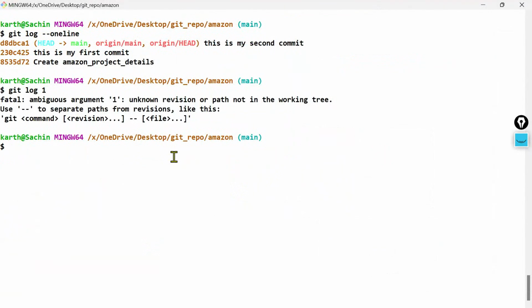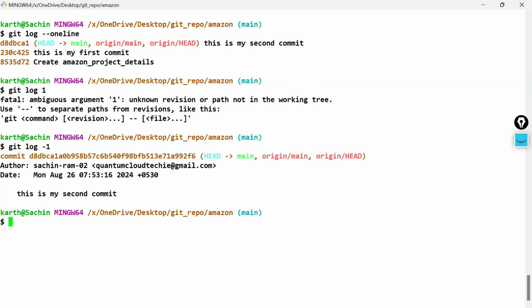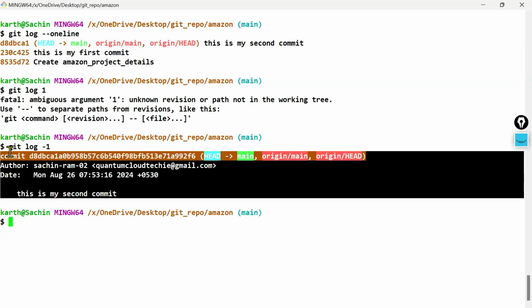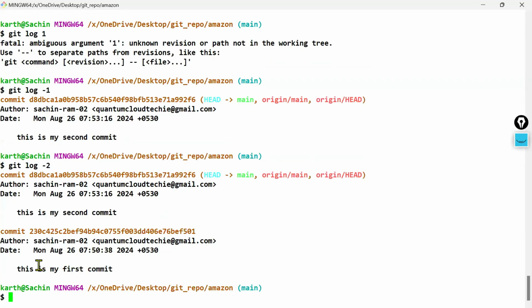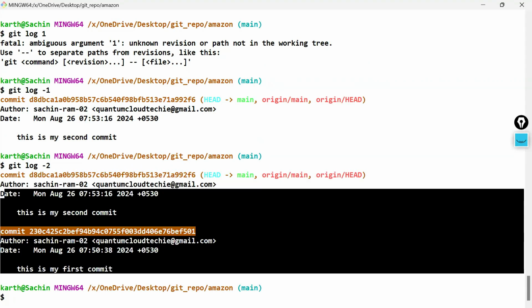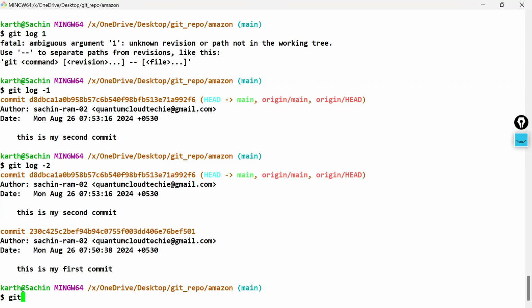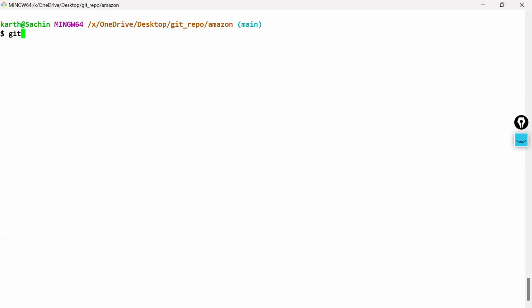One line only, no? git log -1. See, it just gives you the top commit, only one commit. If I say -2, it gives us two commits: the latest commit and the one just below it, just before the commit you have done. Okay, and you can also do git log.